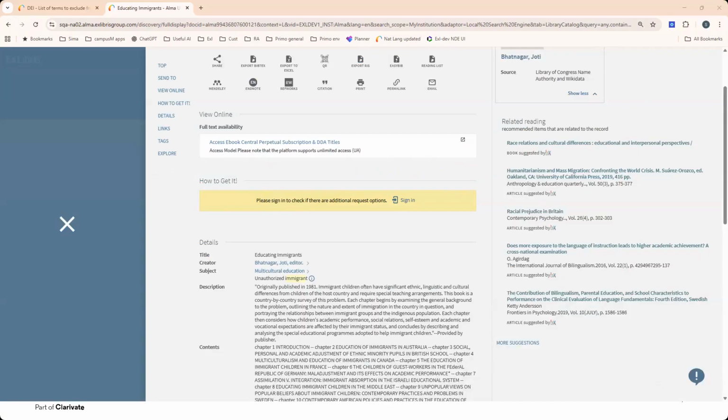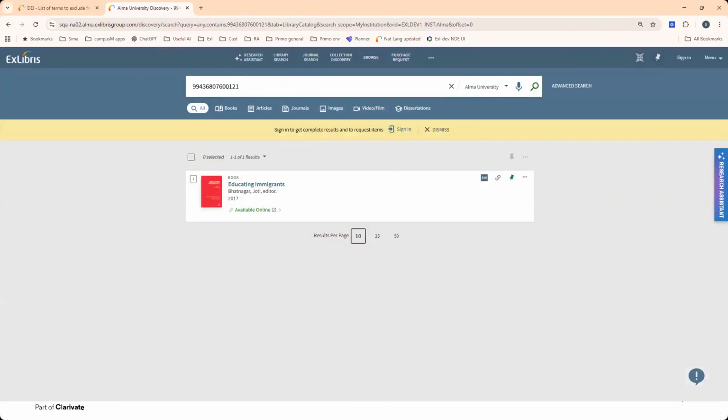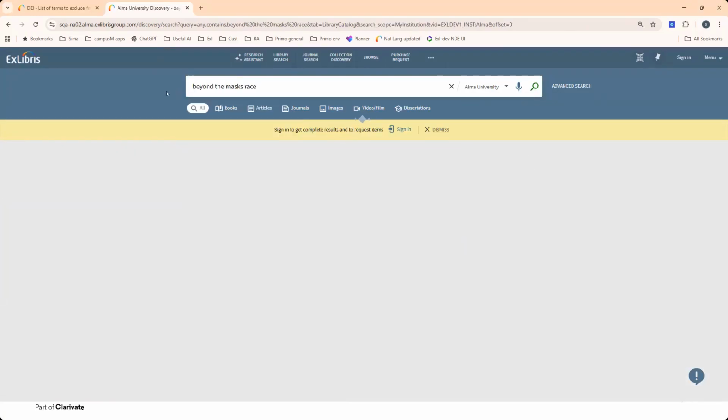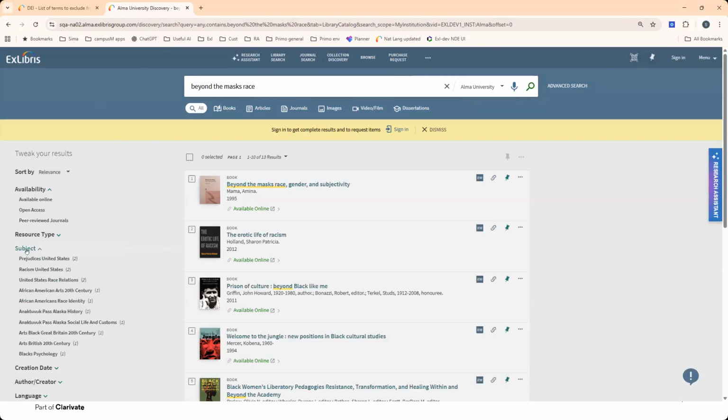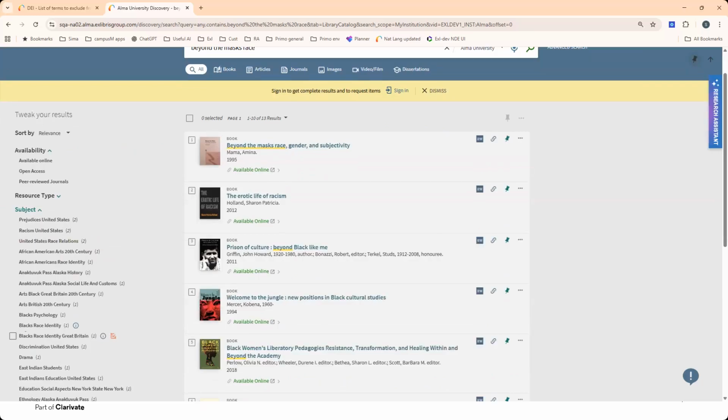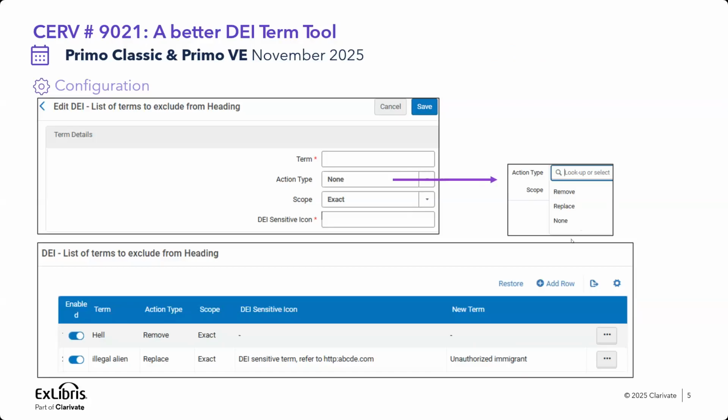Over here, I'll copy this phrase and I will search. Okay, let's see the facets, the subject facets, which values I have here. Black's race identity and Black's race identity Great Britain. It was able to identify both because I marked it as part of a term. We have here the DEI indication, with the wording that I selected, same here. Those are the free modes, and you can select the scope, either to select exact or part of phrase.